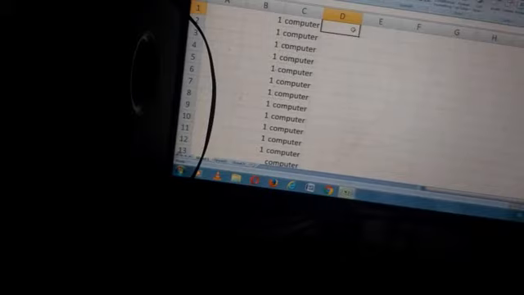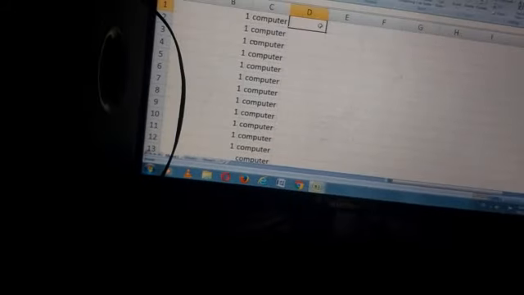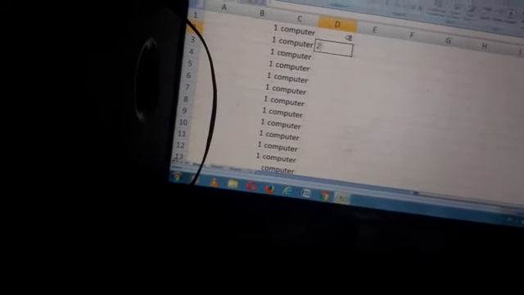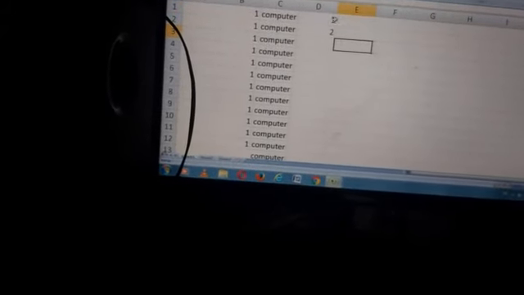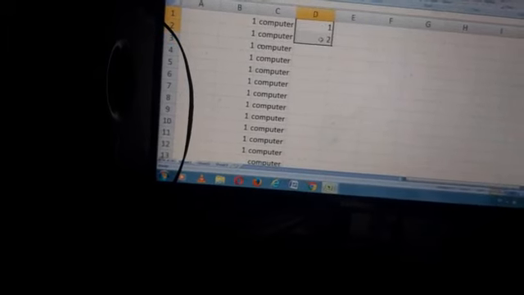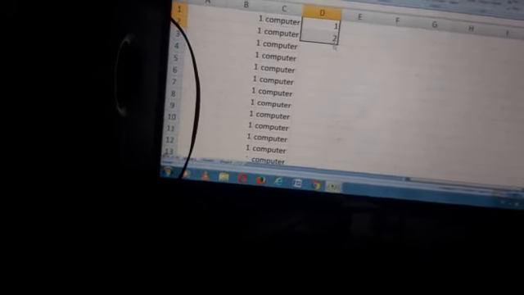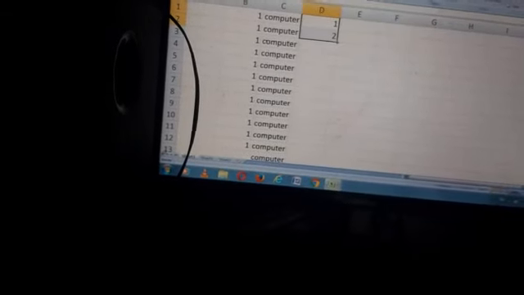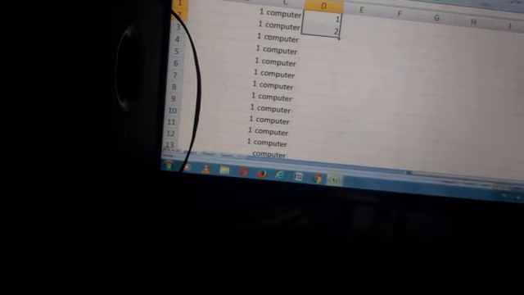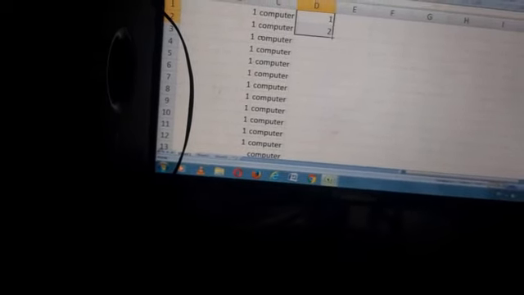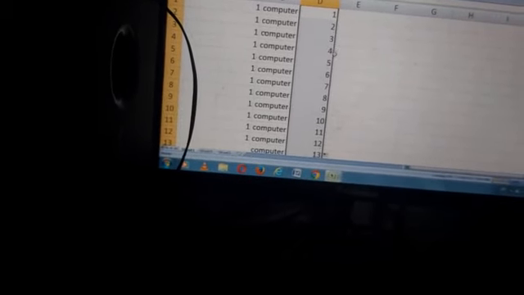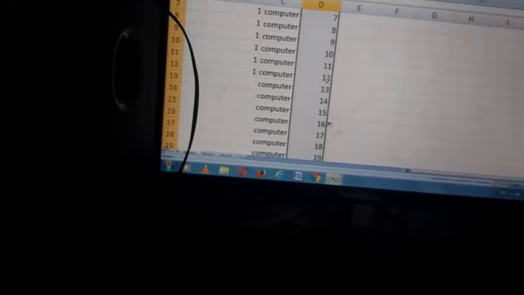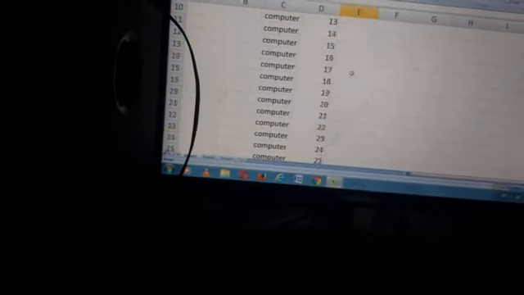Now next, suppose you want a series of numbers 1 2 3 4, like this series. So first you have to type 1, then you have to type the second number 2. Now you have to select both cells. Then go in the corner, and automatically the plus sign comes. Then hold your mouse, click the left button of the mouse and drag the mouse. Automatically the numbers will come, 3 4 5 6 7, for however many cells you selected.